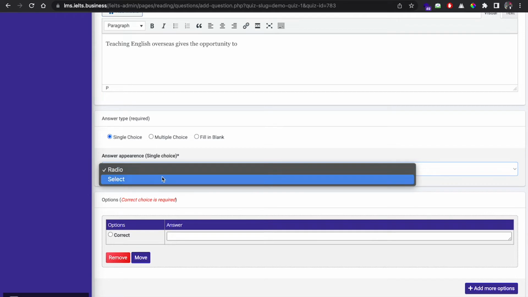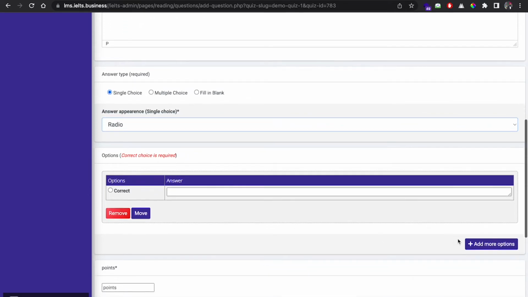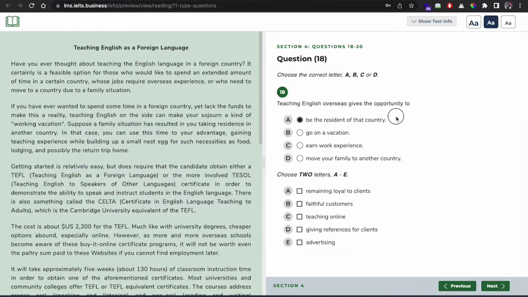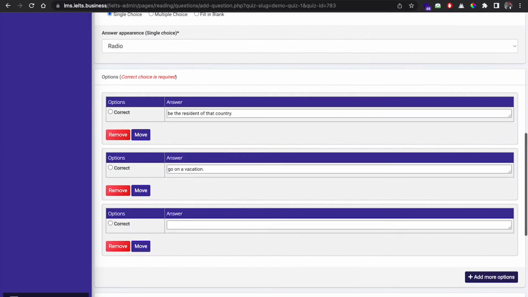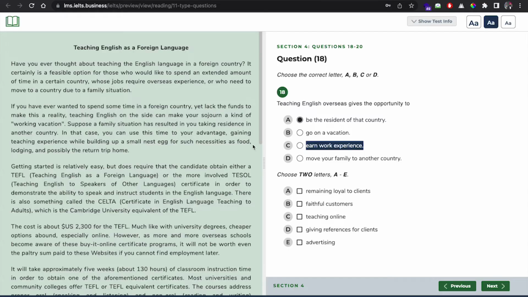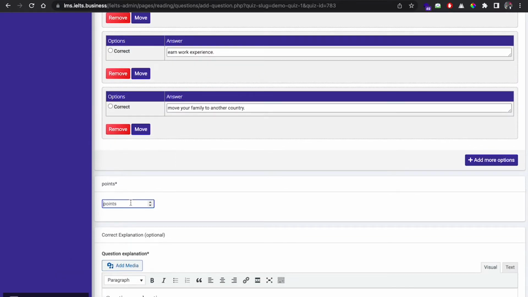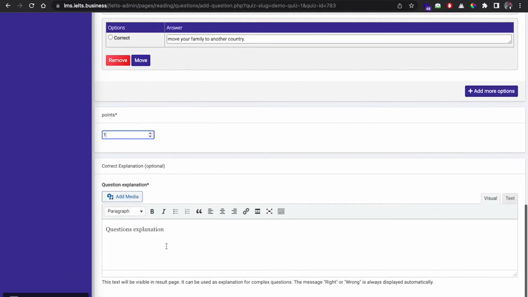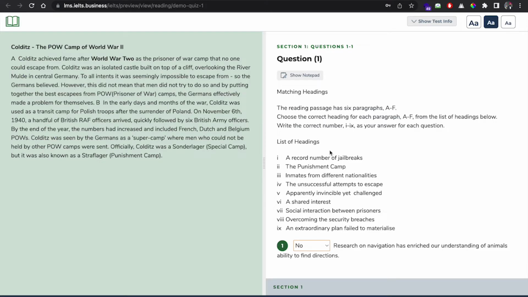Earlier we used the select type option, but now we are going to use the radio option. It has 4 options. After adding all the options, choose the correct answer. Give this question a point. Add the question explanation and click on publish. So we have added question number 2.